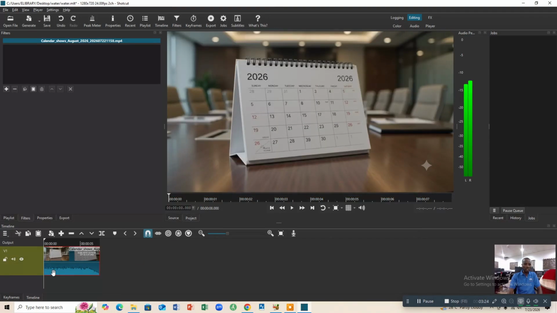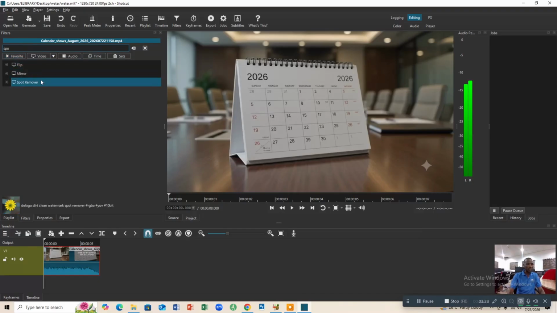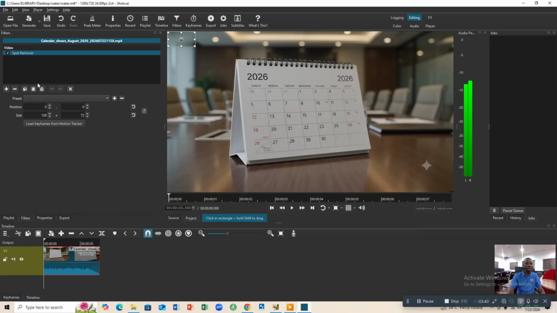Now after dragging it to the timeline here, you click on the plus button by the left hand side. Look at it, add filter. You click on it, then you search for spot remover. You can see it here. You click on spot remover. Now you see a box will appear on the video interface.